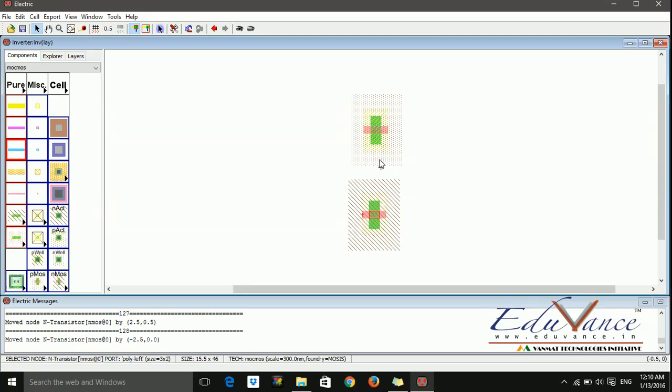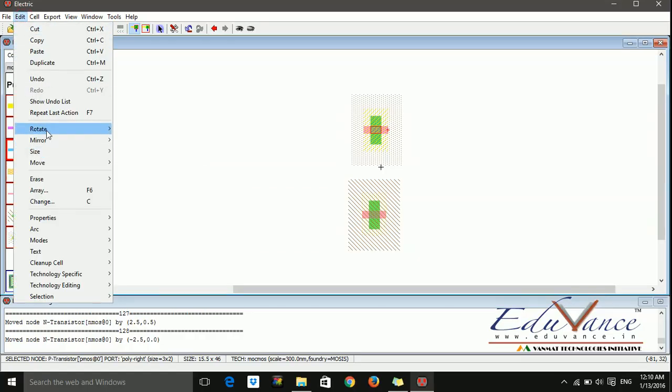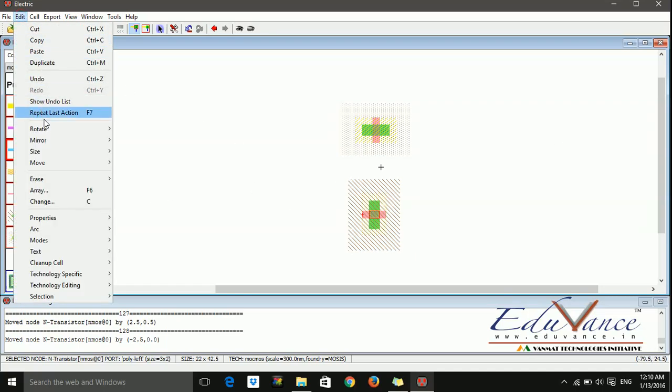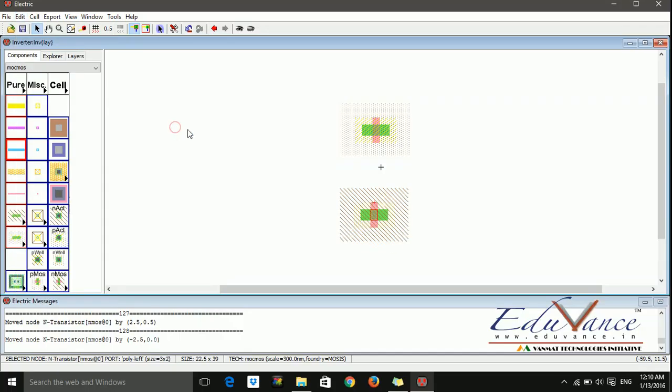So now what do I do? Since this is the polysilicon and the drain and sources of the PMOS and NMOS, I want the inverter in vertical position. So I will click on the inverter, go to edit and rotate 90 degrees clockwise. If I had the transistors in this position, then it would be a horizontal inverter. I want it in vertical. So I go to edit, rotate 90 degrees.